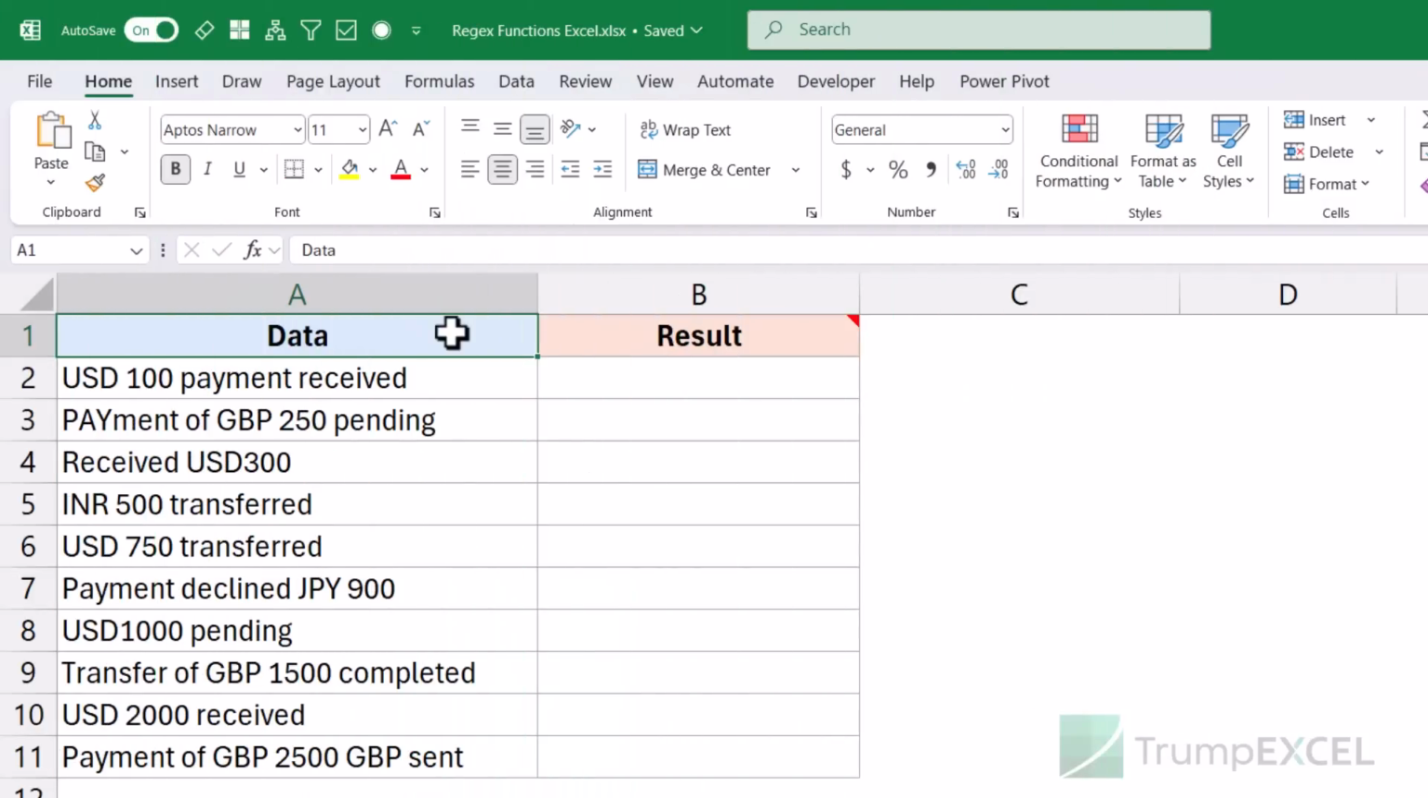In this example, I'm going to show you an example of grouping. So here I have this data and I want to extract the currency code and the number after that currency code. Now you can see that the data is not consistent. I have the currency code, but sometimes I have a space character before the number. Sometimes I do not have the space character. So here I have the space character, but in this case, I do not have a space character.